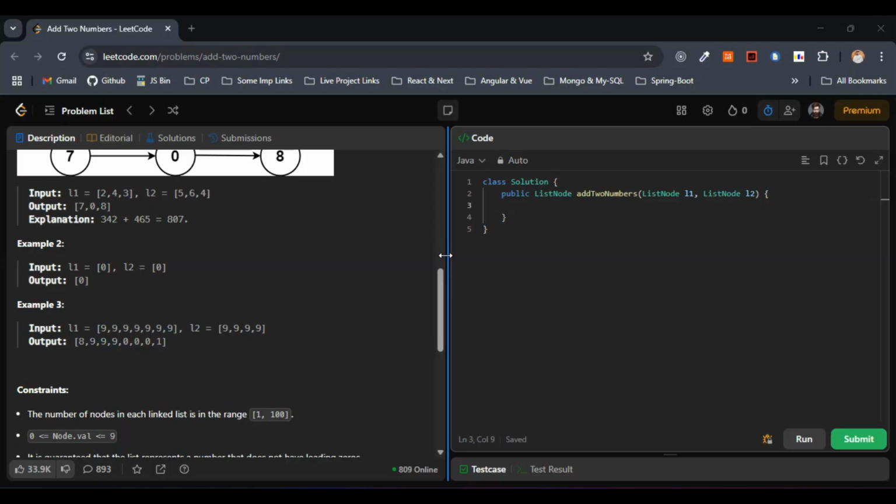First step here would be we'll be making use of the dummy head, right? We'll make use of the dummy head just to simplify edge cases or the result list handling. So I'll go with ListNode dummy equals new ListNode of 0. Initially we'll assign this to 0, the dummy head.